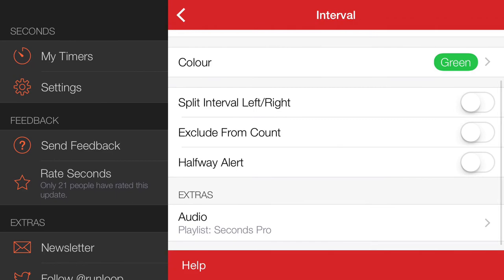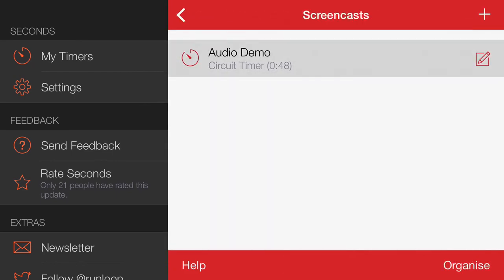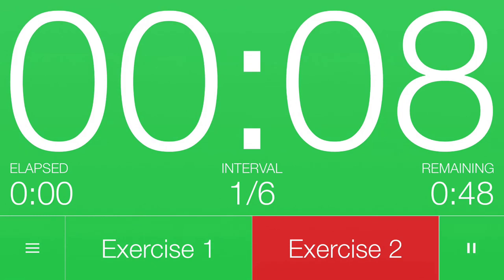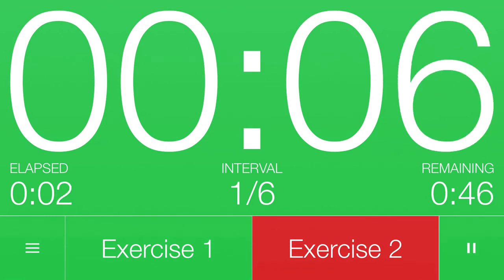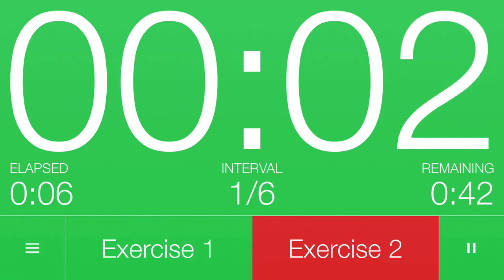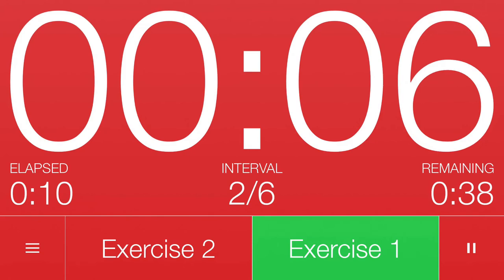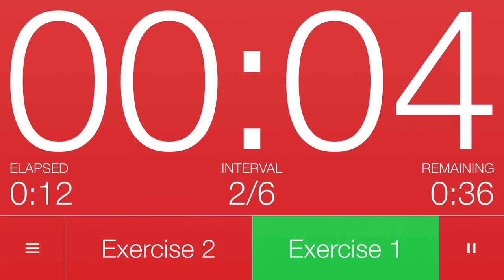So let's test this out. We come back out and save, and we run the timer. Exercise one. So there we hear our music. 3, 2, 1. Exercise two. And now the music has persisted over into exercise two.